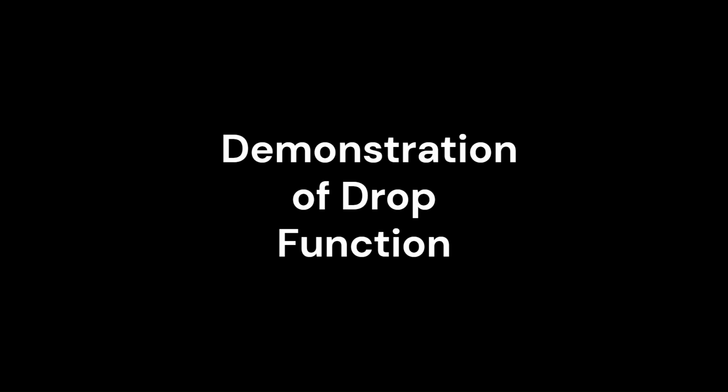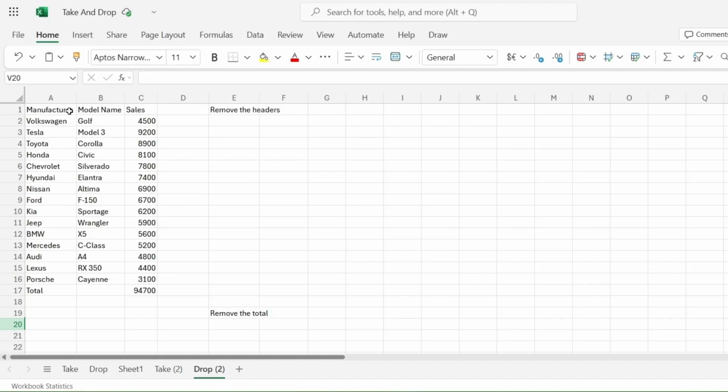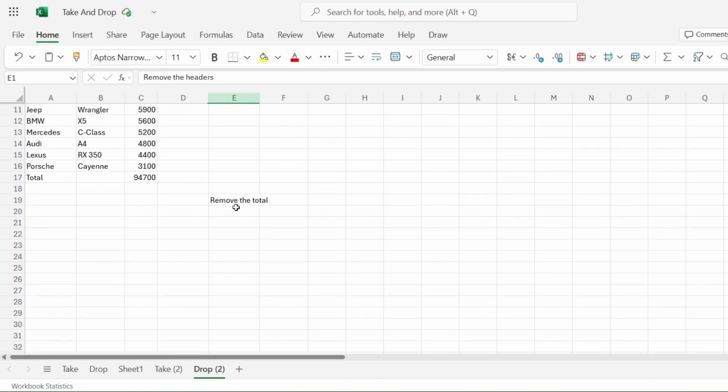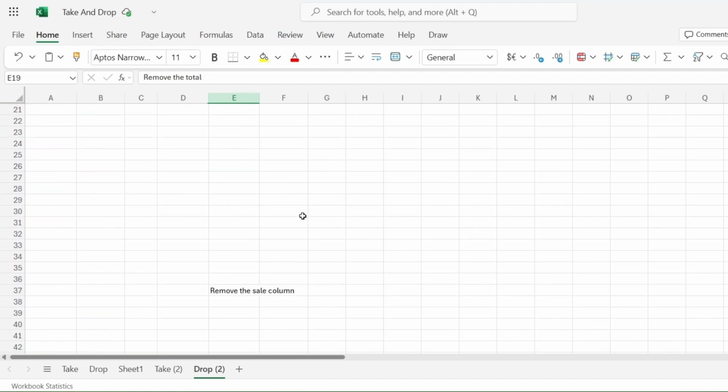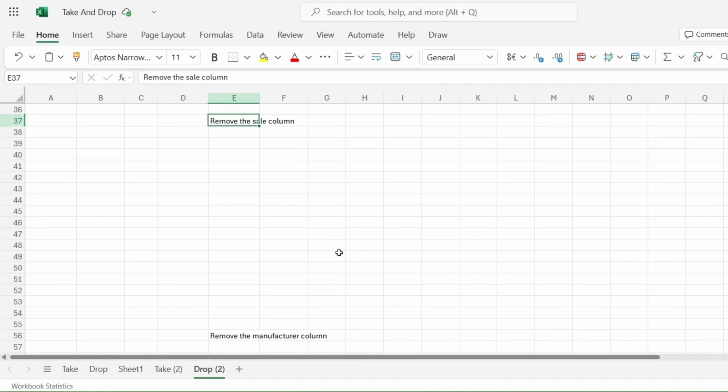Demonstration of drop function. We have a table of car manufacturer, model, and sales numbers. We're going to demonstrate the effect of the drop function on this table. First, we are going to remove the header. Second, we shall remove the bottom row. Third, we shall remove the sales column. Last, we shall remove the manufacturer's name.